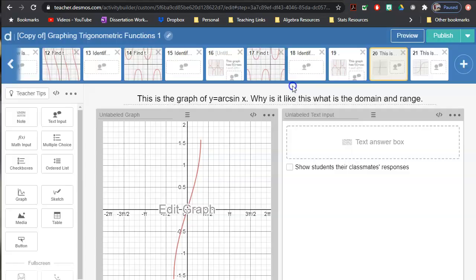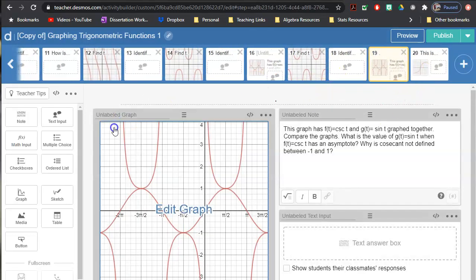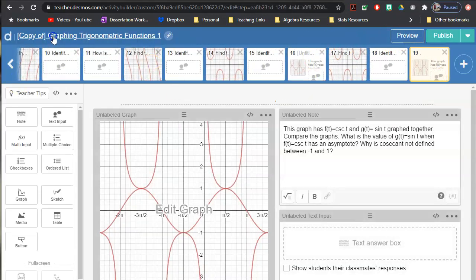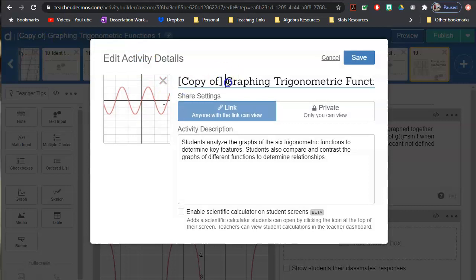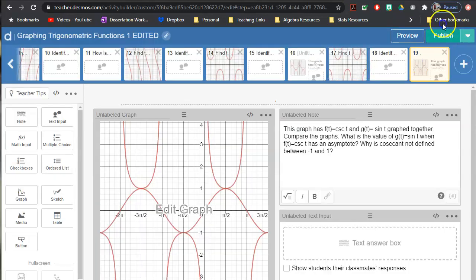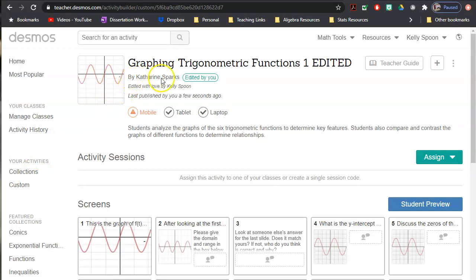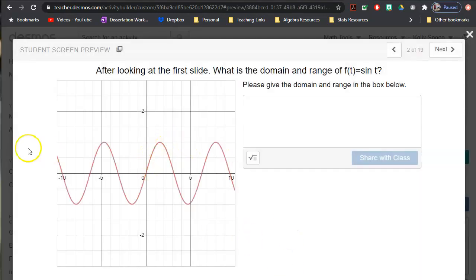Like, I'm glad that she has them in here, but that's a whole lot for one activity, and we've got a lot going on already. So I'm going to get rid of all of the inverse functions. So now I'm feeling better about this. I could rename it. And save. And I'll press publish. So now I have my own version of this activity, which shows up in my custom section. You can see it has her name and it says edited by me. And all of those edits that I put in there are now there.